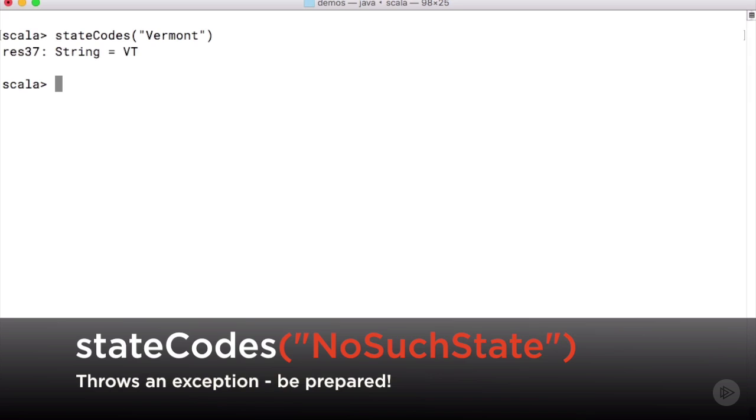This is important and we will return to it when we talk about exception handling in Scala later on in this module. But for now, remember that if you try to look up a key that does not exist in a map, the result is an exception. An exception will be thrown and you should be prepared to handle it.